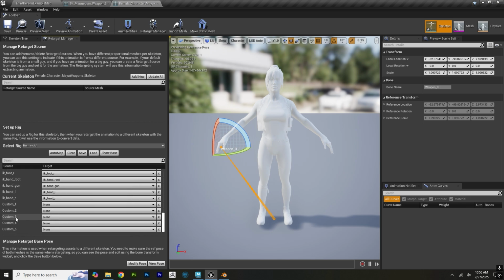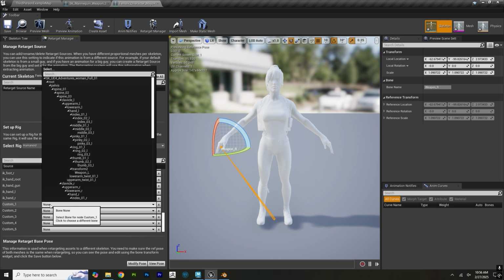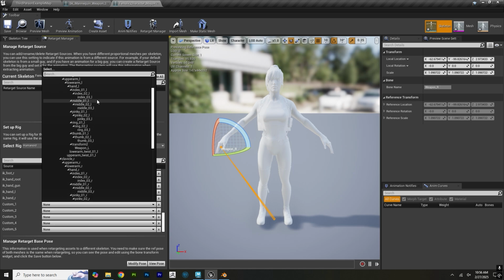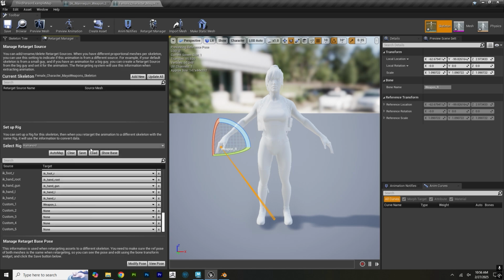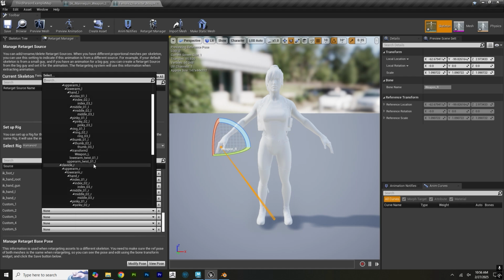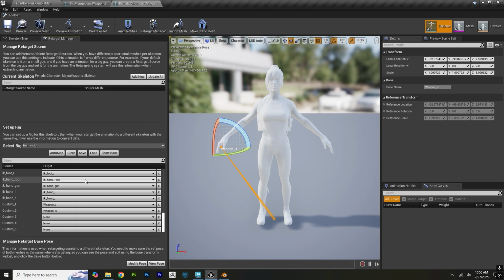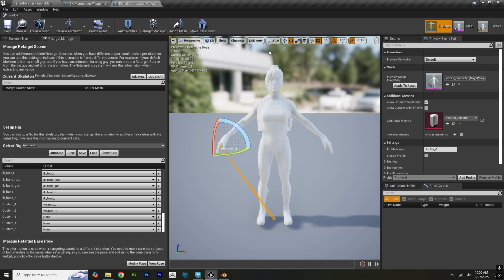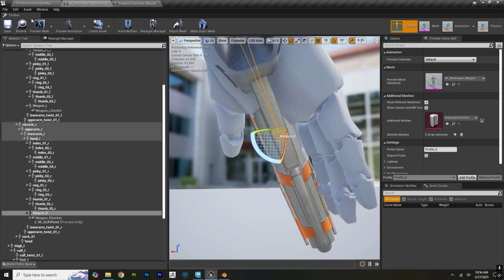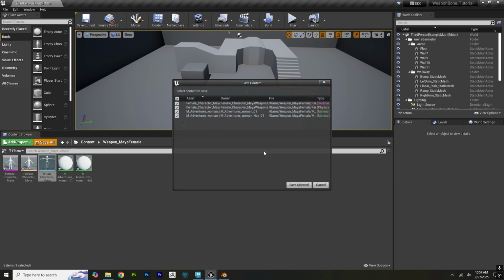custom right here. We're going to add in 2 custom joints. So the first one we want to do is weapon L, and then for the second one we want to do weapon R. Save it. Make sure in here, go to preview scene settings on the right hand side, do apply to asset. If you don't do that, it won't show up in the retarget manager. Alright, let's close, save everything.